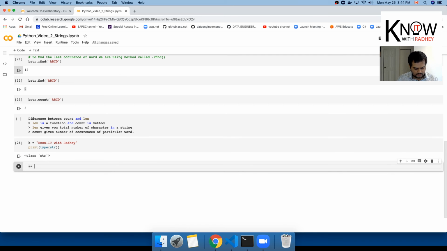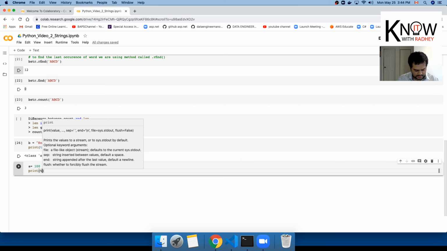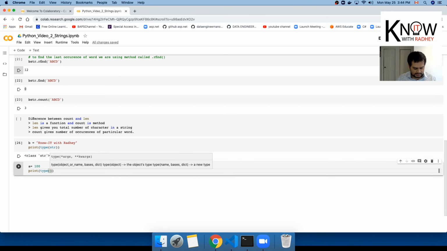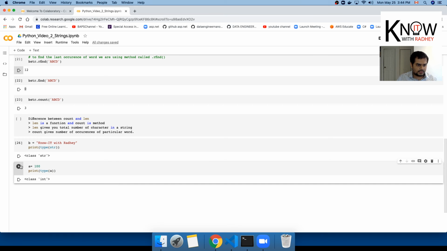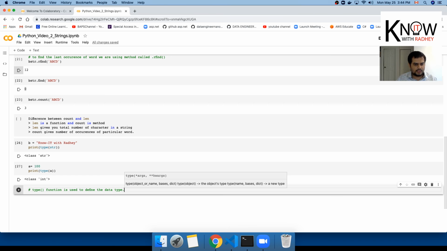If you say a is equal to 100, and you want to know what the type is, I type is a data type. Here you get int. So the type function is used to define the data type. Okay, so that's the importance of the type function.